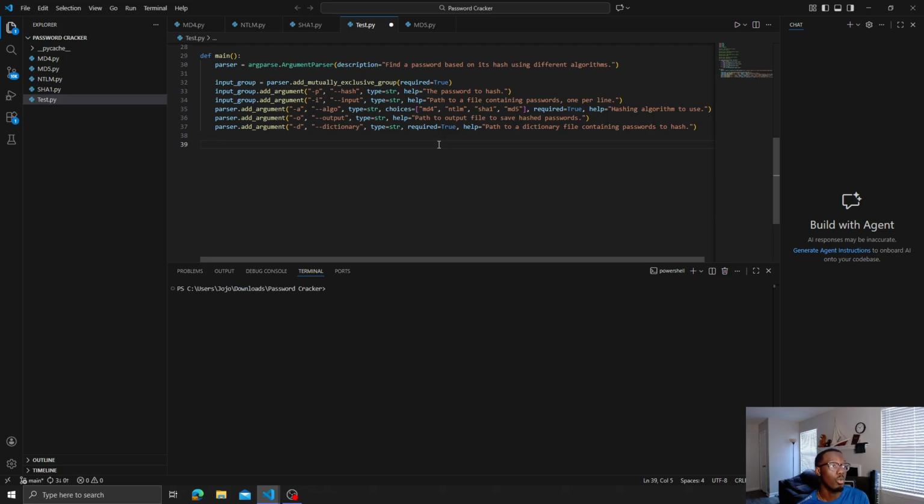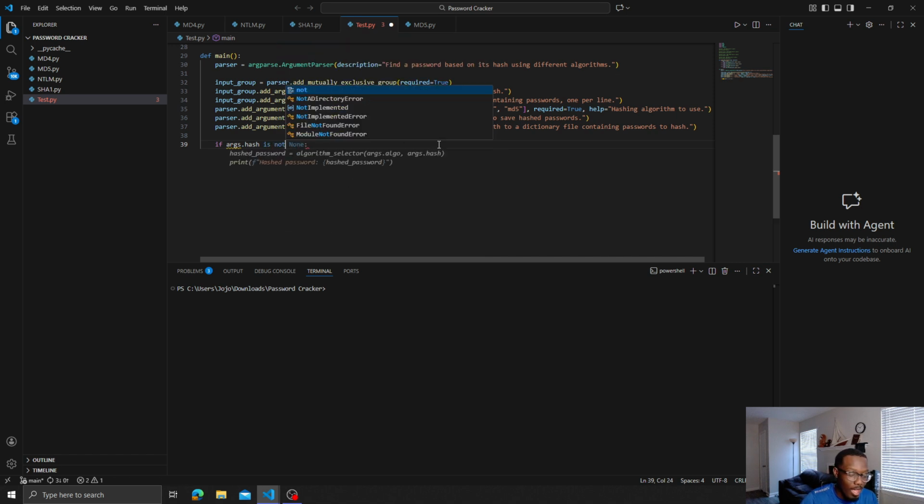So what we're going to do here is create an if statement that determines whether we are talking about the hash flag or the input flag. So start that off. We go ahead and hit them with the if, and we're going to do that a little later. If args.hash is. I'm moving a little too fast, guys.